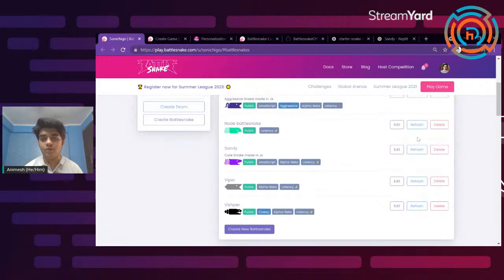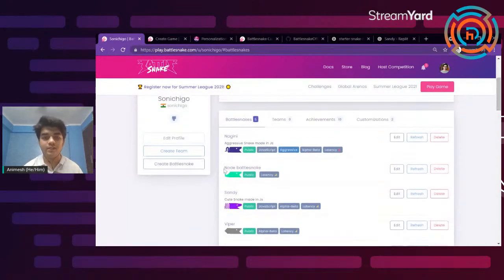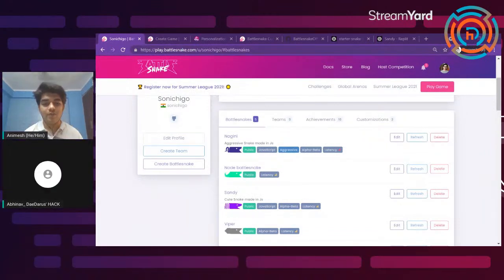So here we have our node Battlesnake. If we refresh it, you will see that its appearance has changed. Here it is, node battle. And let's ask for some suggestions from Abhinav or Shritishna, which color do they want the snake to look like?